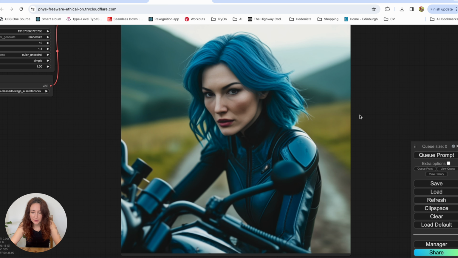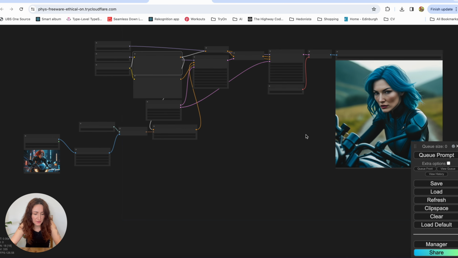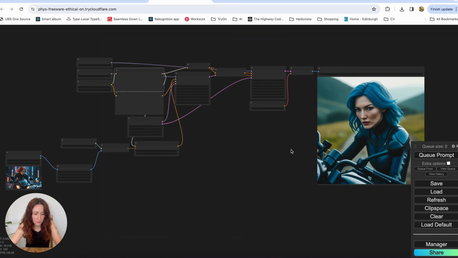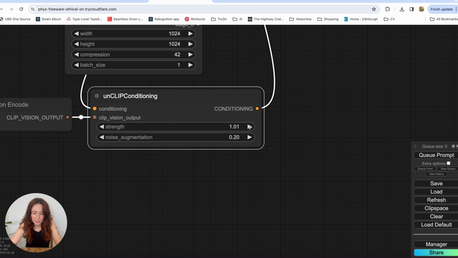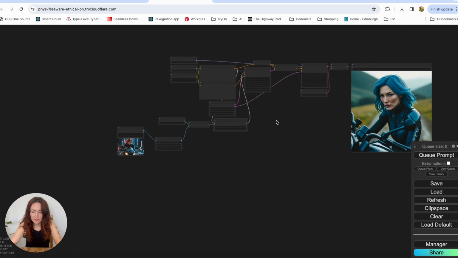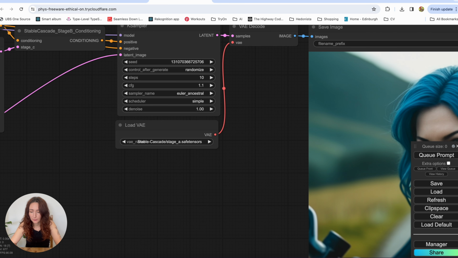And here is the result. You see that it still kept a woman with a bike, even if I didn't tell anything about the bike, but it changed her hair to a blue hair and the landscape to countryside landscape, and other than that it is pretty similar to the original image. And we can also play with the strength. For example, we can set it to like maybe 2, and we could also add more noise augmentation, and this should give us some different results.